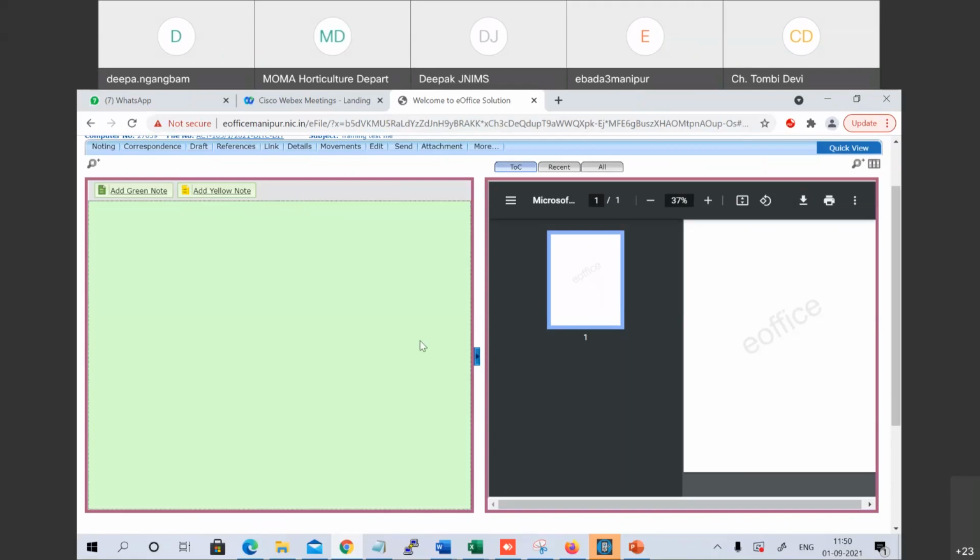On the right side, it's going to be that particular correspondence or the supporting documents of the file which you're going to put up is going to be placed on the right side of the screen. So for example, you can see over here on the left side of the screen that you have green node and you have yellow node.